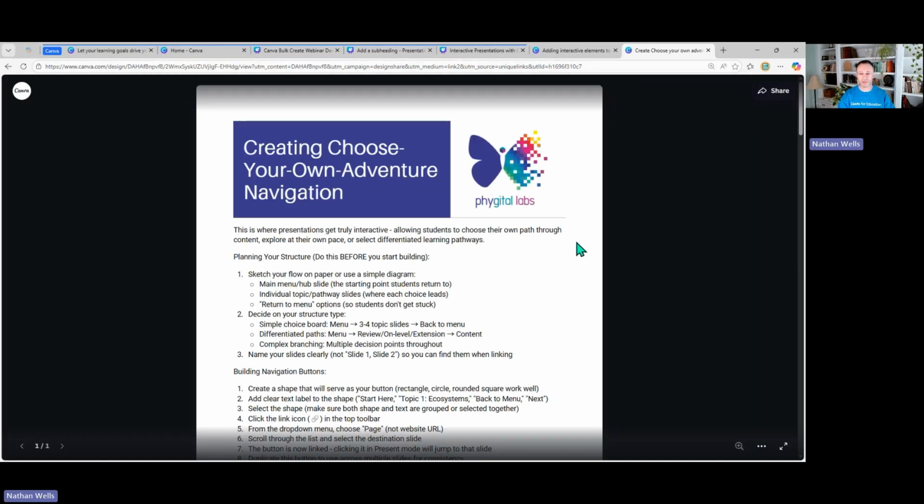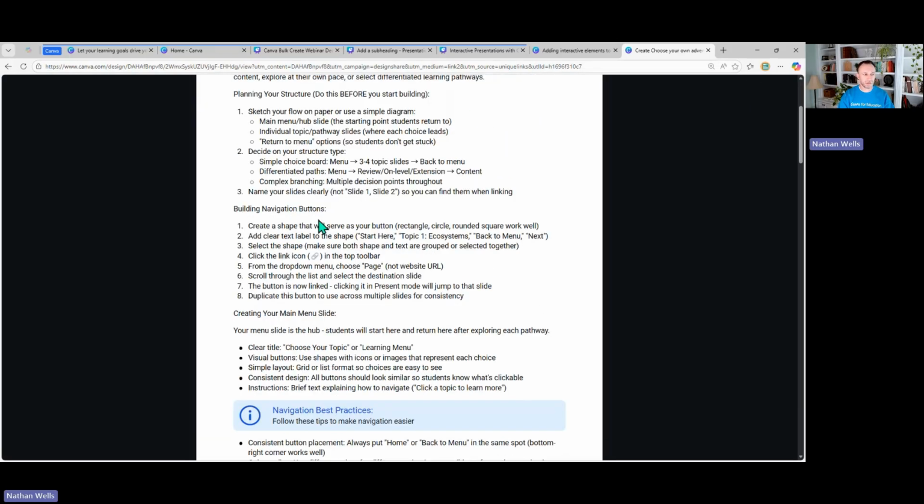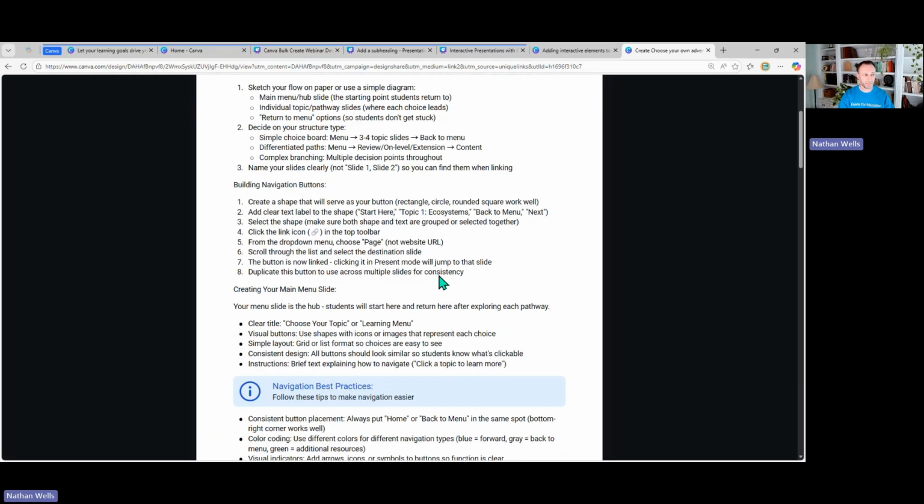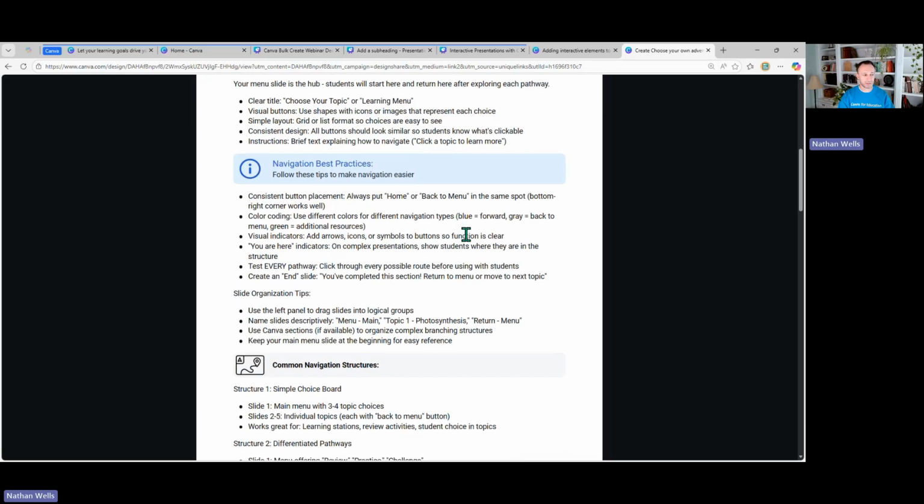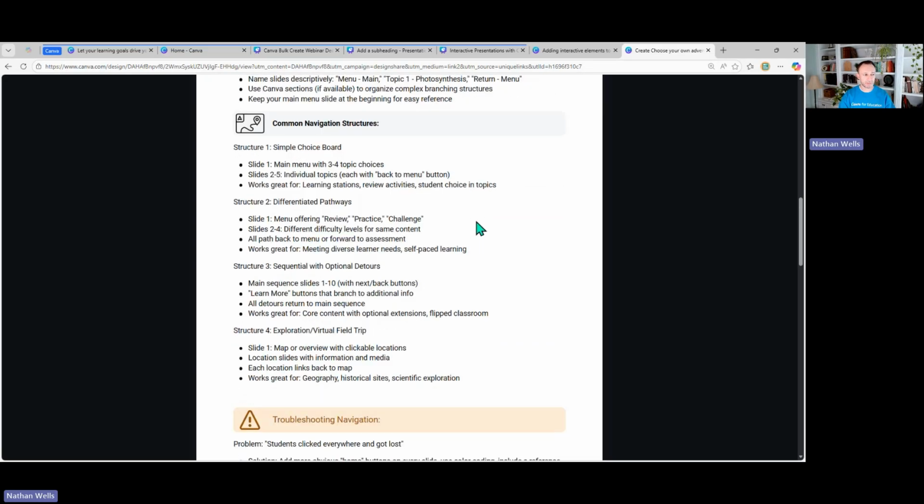And the choose your own adventure is very similar, but it kind of calls out, maybe, how do you plan this? What does it look like to build out the navigation? And then what do you need to think about? So just some best practices, some ideas.